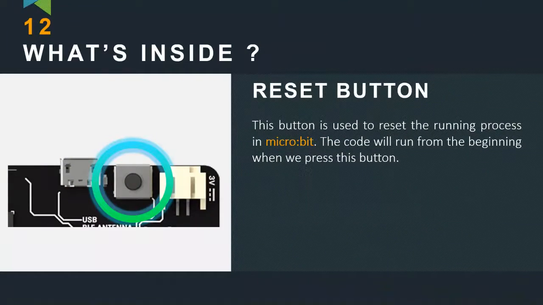Reset button in case of emergency. Think if you are running a code that never ends and it has a bug and it is not proceeding, but you have to make it go to the start. So you press that reset button, and it comes to the start of the code base again.